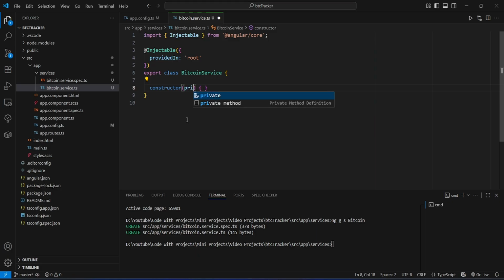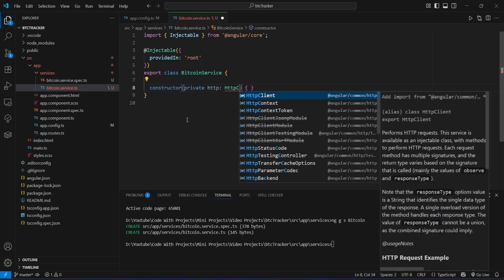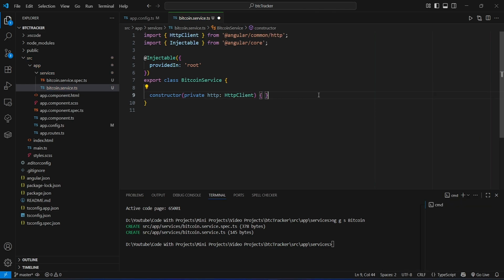In this service, first of all we need to inject HttpClient. To do this, in the constructor we will write private, name it http, and after this write HttpClient, and we will import it from @angular/common/http. After this we need to create a variable where we will store the API URL. We will name this variable api, and you can pause the video and copy this URL.